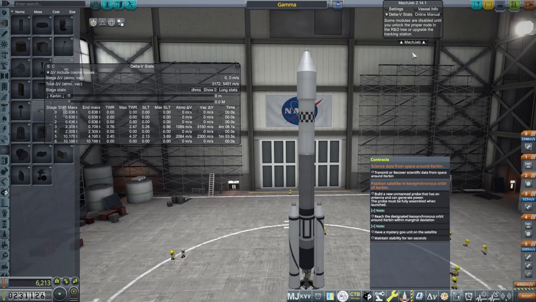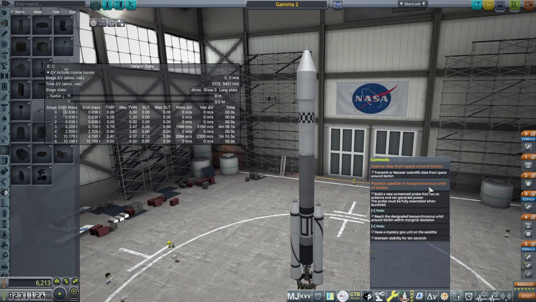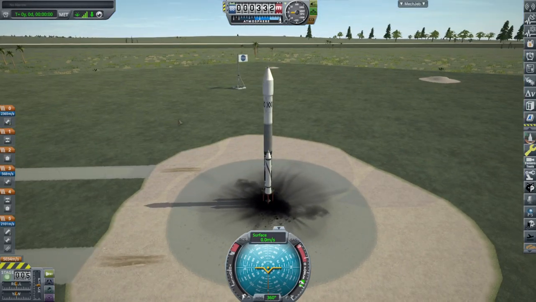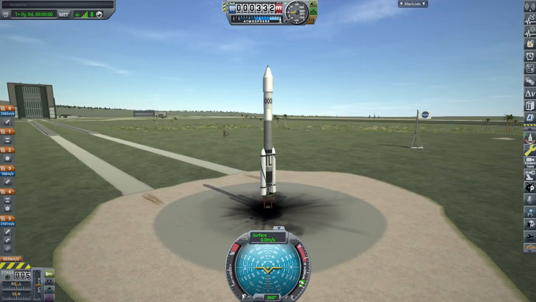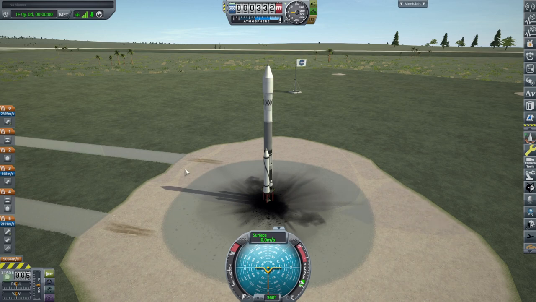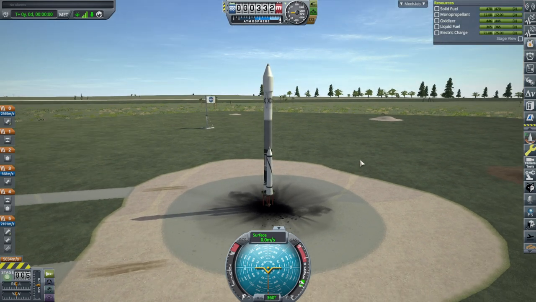Okay. So this is just Gamma 2. And we are going to try to get it to geosynchronous orbit. Or what they call geosynchronous orbit. Okay, for now, no weirdness around here. Oh no, there's that shadow of an iceberg. Do you see that? That's still a thing for some reason. Oh well. Figure that one out, folks.